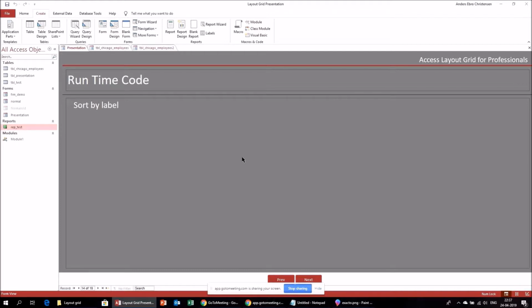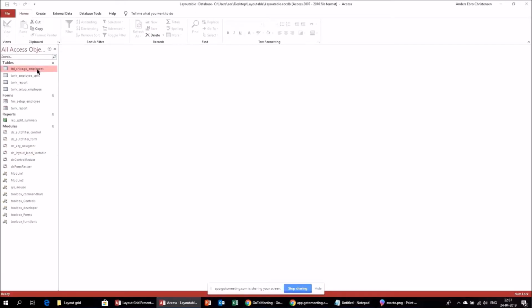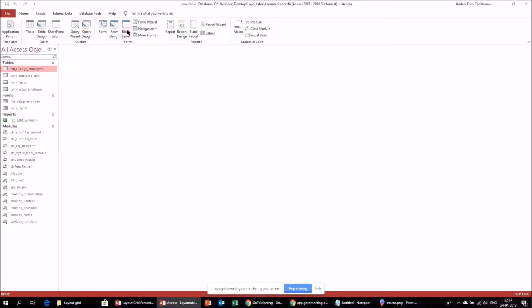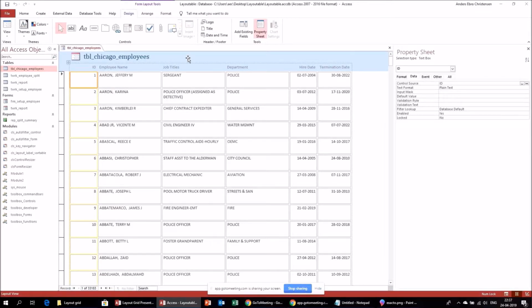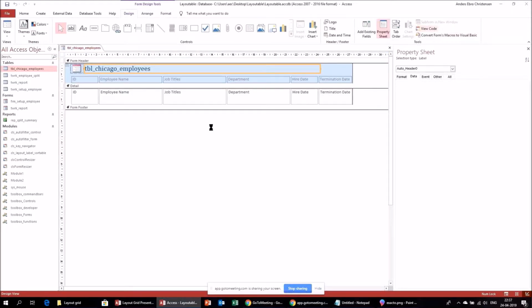So I'm going to show some of my runtime code that uses the layout grid in a probably untraditional manner. So let's try to create a new form. We want to allow the user to sort easily on our different columns up here. So if we go into our design view, look at our code.